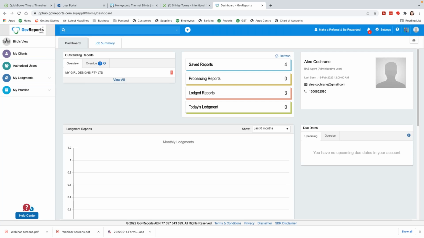In these sessions, we aim to show you what are all the ATO services that you can get access to in GovReports and how to set them up and use them in your practice. So hopefully you can pick up a few tips on how to use these features and services for your practice.